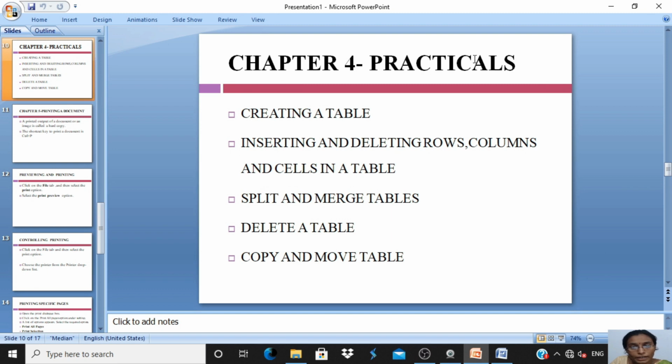Chapter 4, Practicals. By the end of the chapter, you will be able to create a table, insert and delete rows, columns and cells in a table, split and merge cells, delete a table and copy and move a table.